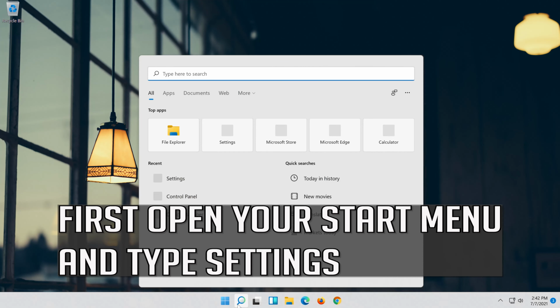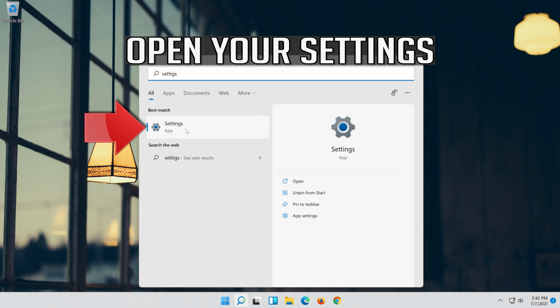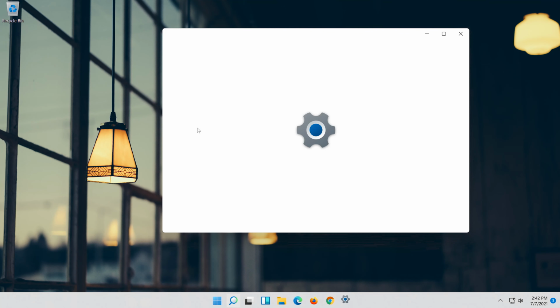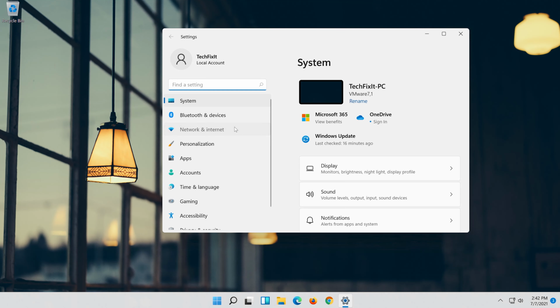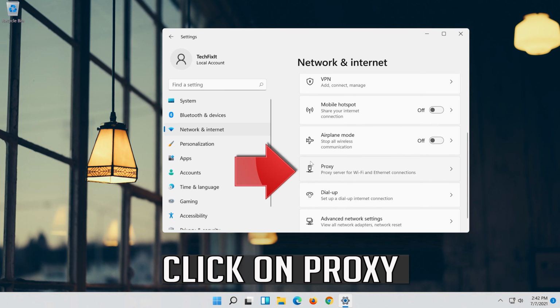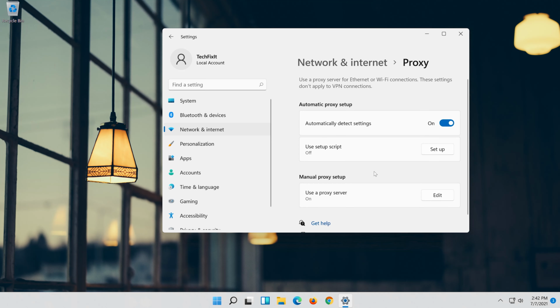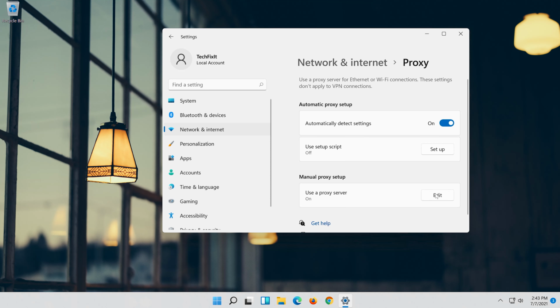First, open your Start menu and type Settings. Open your settings. Open Network and Internet. Click on Proxy. Go to Use a proxy server. Press Edit.